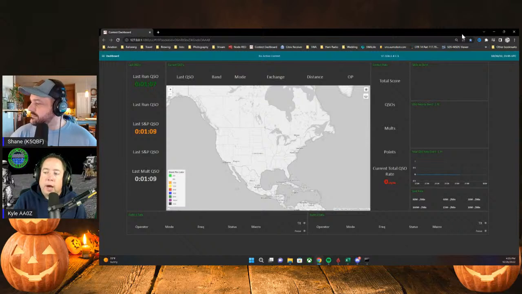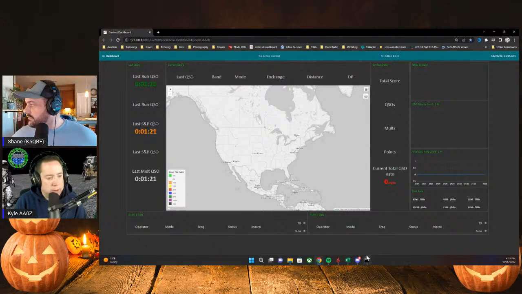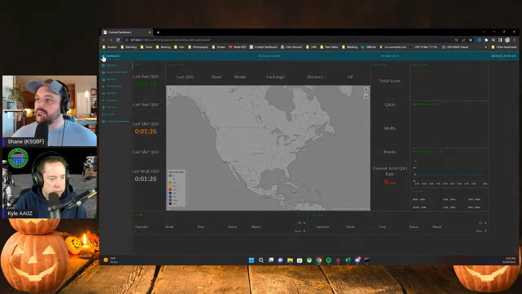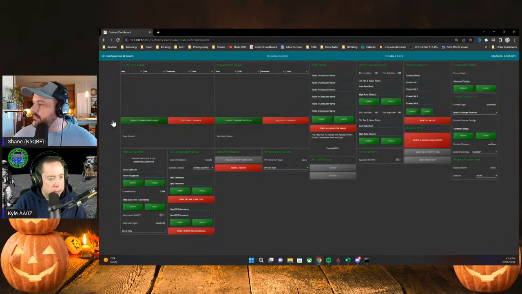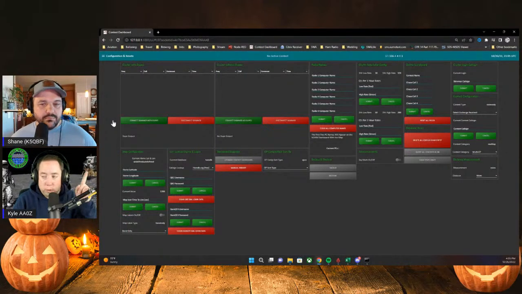So now what we want to do to set this up is we want to first go to the configuration page. So click on the hamburger menu in the upper left-hand corner where it says dashboard, and go down to configure and resets. Actually, you know what we need to do before that is make sure that the QSO database nodes are pointed to the right locations.